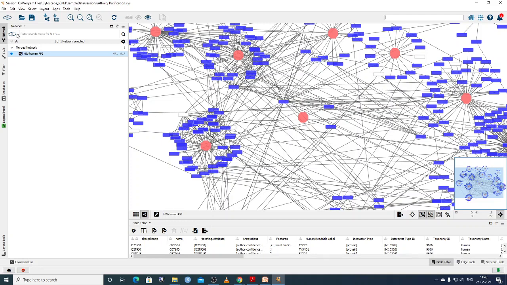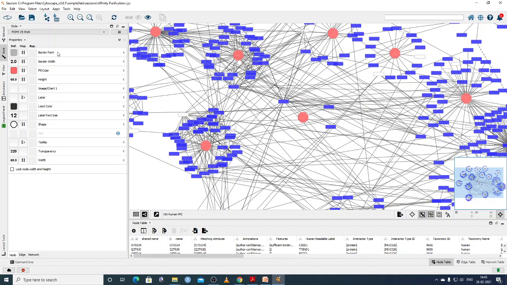Now we can do some analysis on this network, like border paint. We can set border widths. We can determine the fill color, meaning which color to use, and the image chart. Then there is label color. We will see if this label has some color. This is blue. We can determine label font size. The label shape is right now rectangular, and this shape we can change. Then tooltip, transparency and width: all these parameters come under the style section.